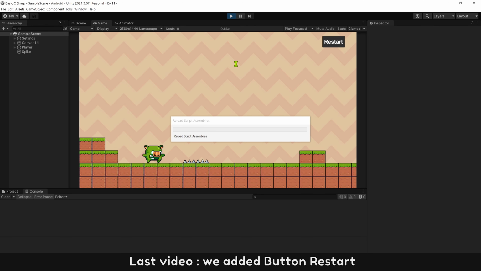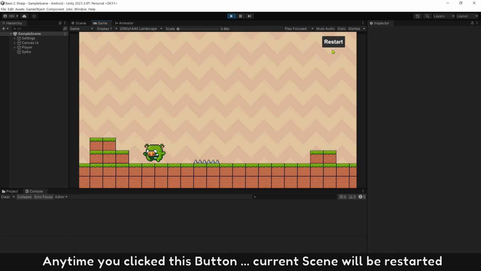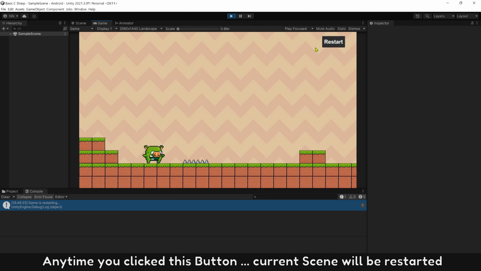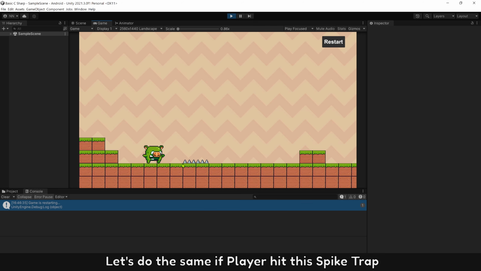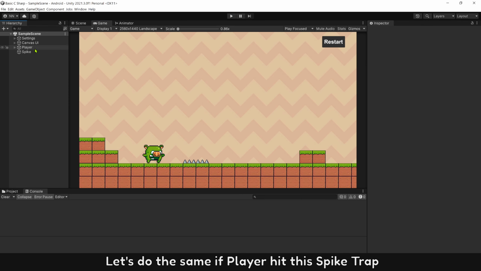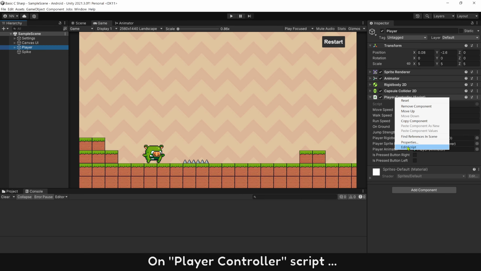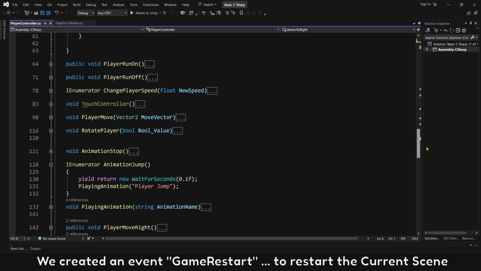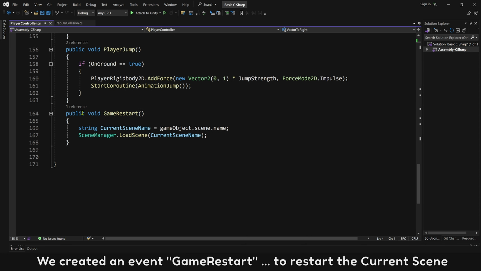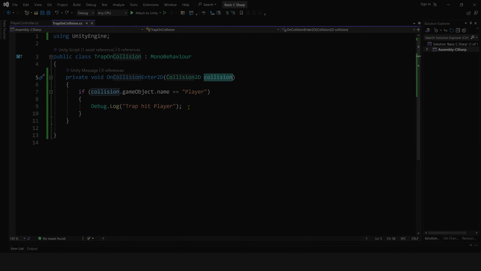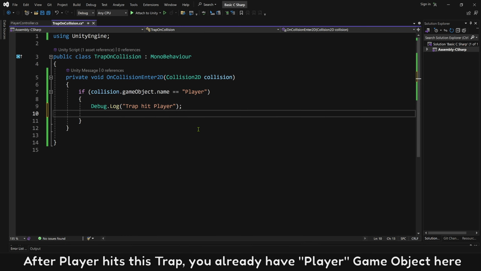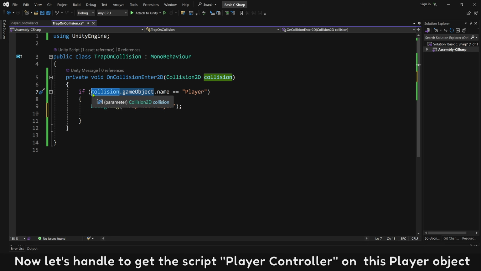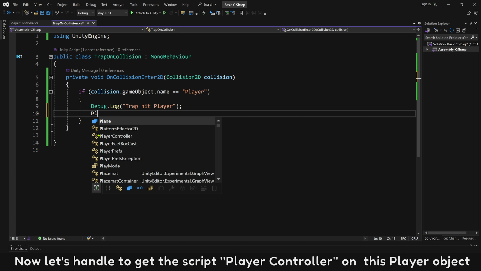Last video, we added a restart button. Anytime you click this button, the current scene will be restarted. Let's do the same if the player hits this spike trap. In the player controller script, we created an event, game restart, to restart the current scene. After the player hits this trap, you already have the player game object here. Now let's handle getting the script player controller on this player object.